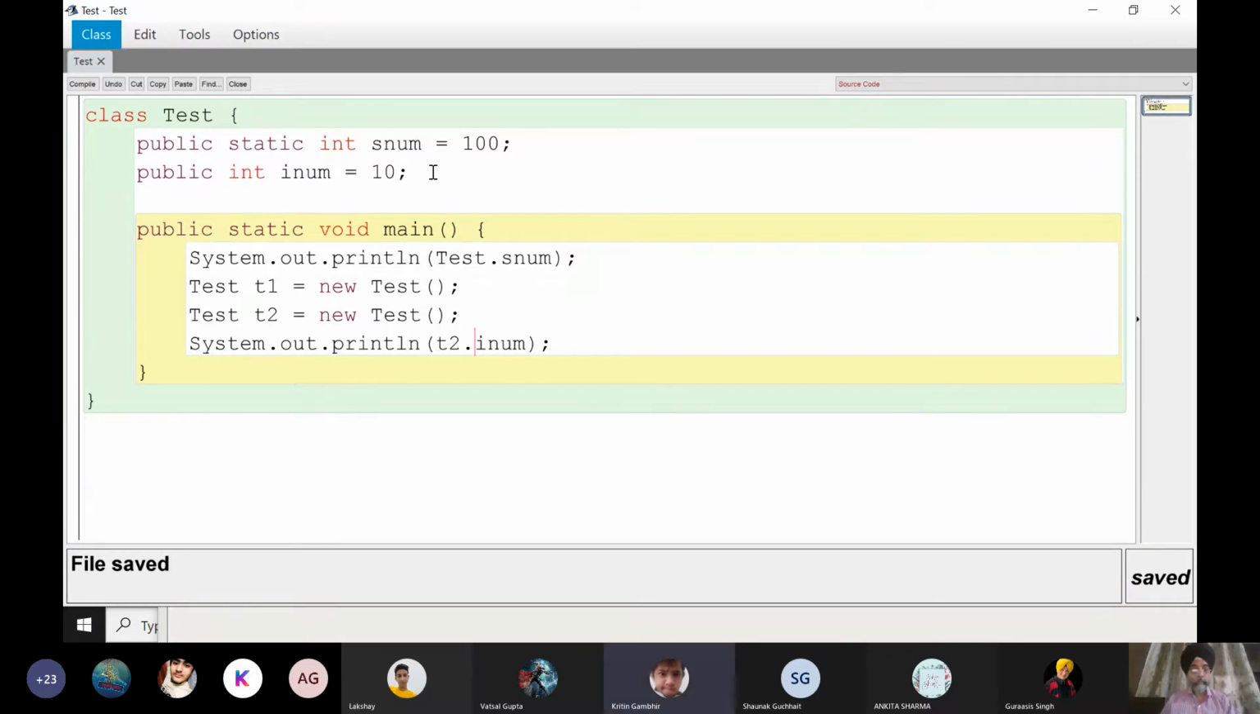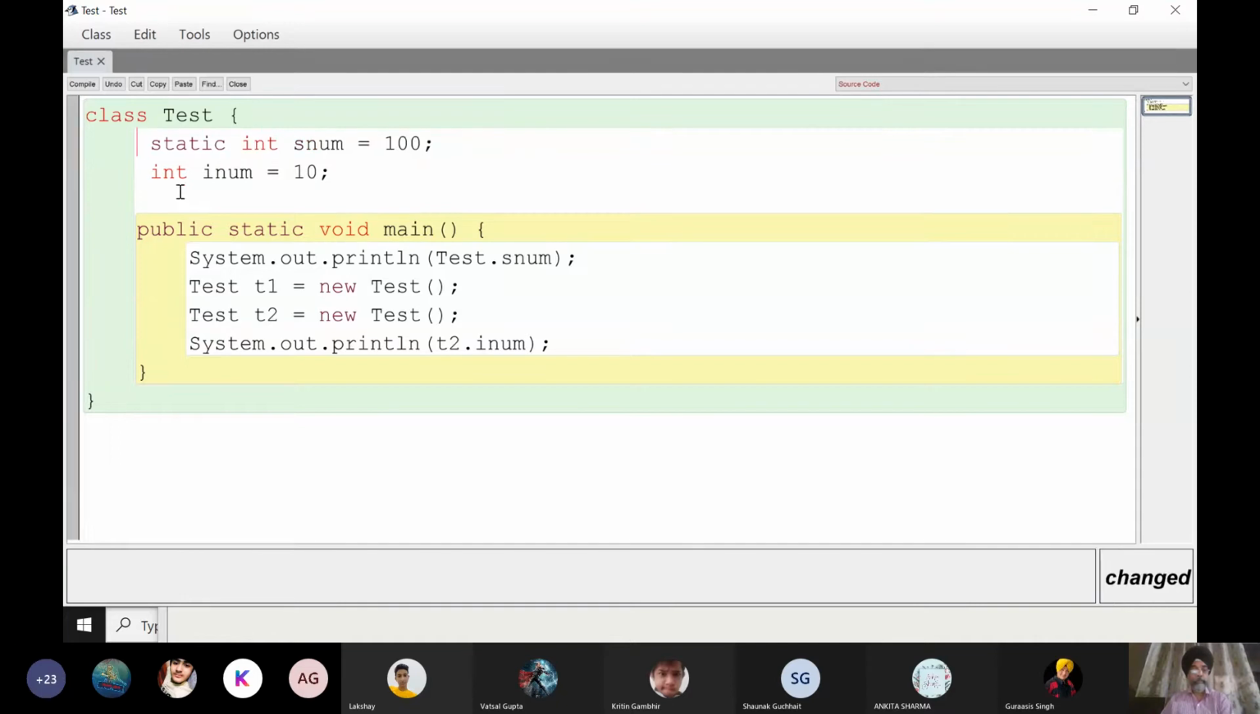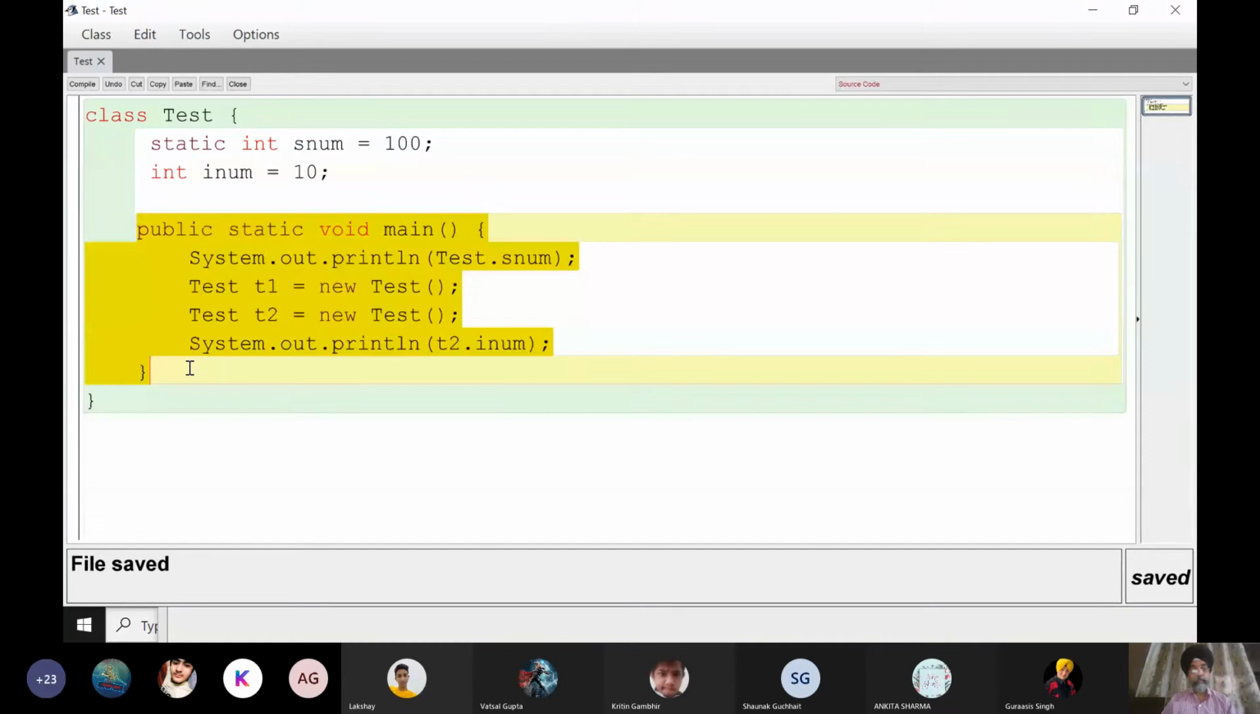Sir, why have we written public in inum? Why do we need to declare it as public, private, or protected? I am trying to access it from the main function. If the main function were inside the class, it would not have mattered. I could have just left it like that, and it would still have been accessing. But normally our main function is not inside the class which it is accessing. So we have to write public. All right. Understood. Okay, sir.